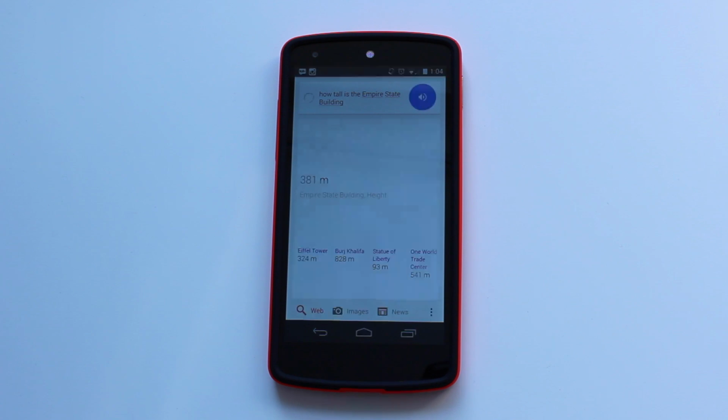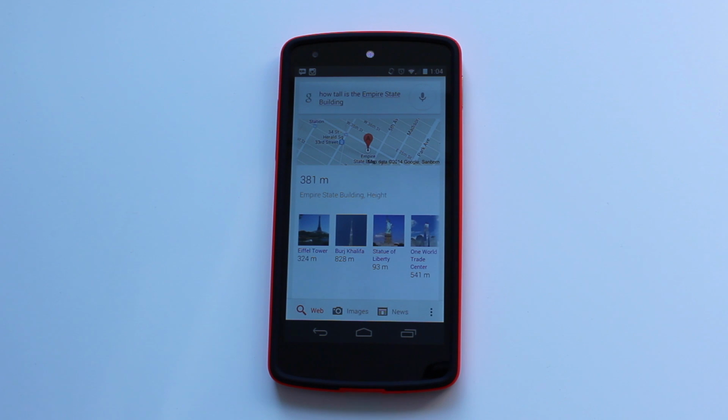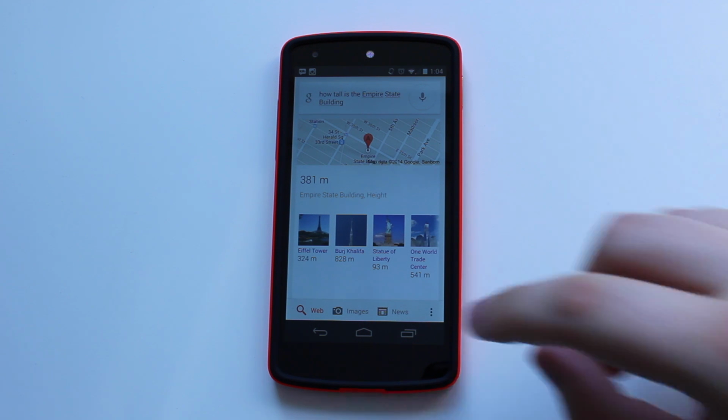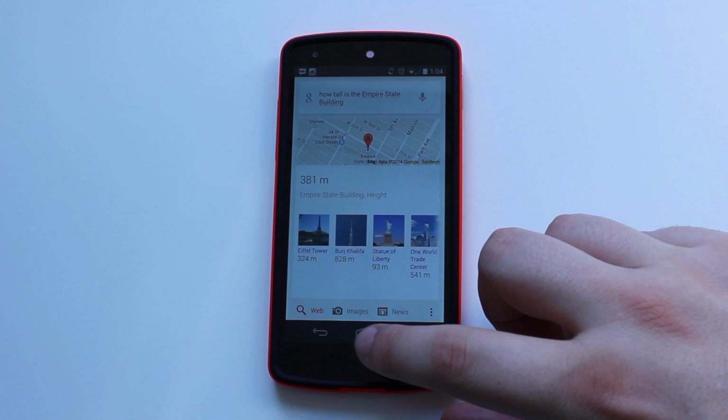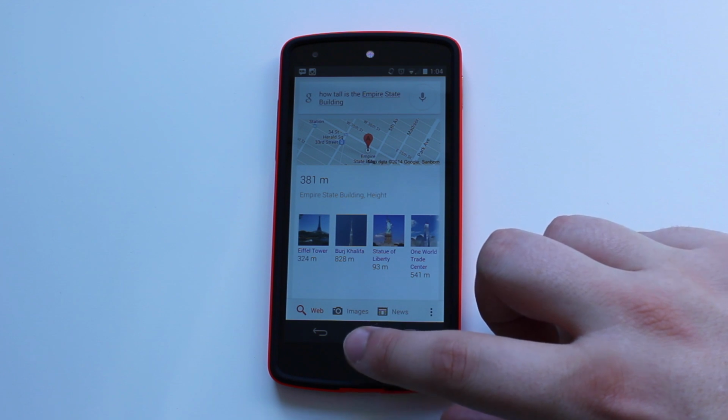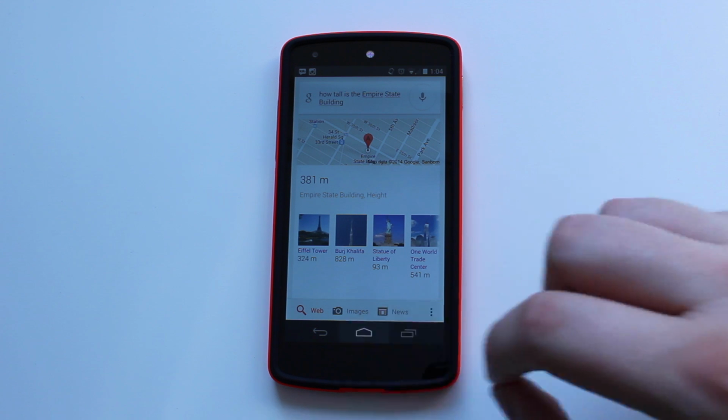Now you can see what it's going to do now is give me that information. I didn't have to touch the phone at all. If my phone was on loud, you would hear the information. So again, Google Now is a very, very handy thing to use. And like I say, in terms of different functionalities, it's definitely one of the better things on Android.